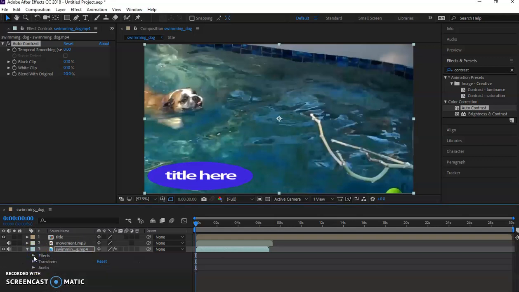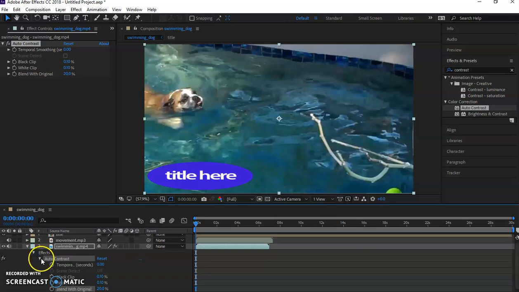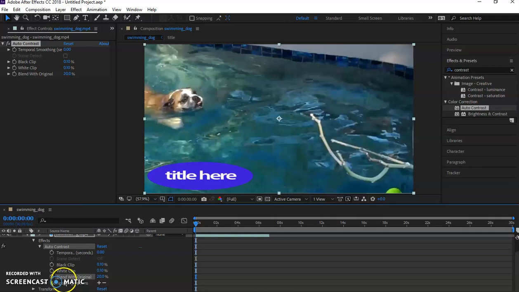So here's effects, which wasn't there before. I open up effects and then I should see auto contrast. In auto contrast I should see a section called blend with original. Then when you choose blend with original, go ahead and put in 20%.